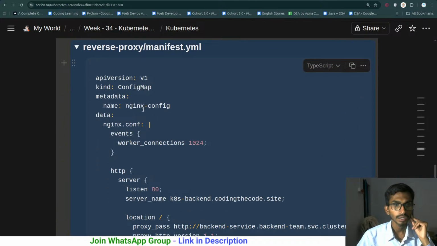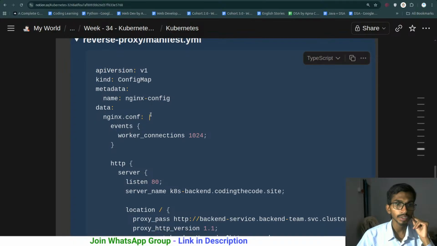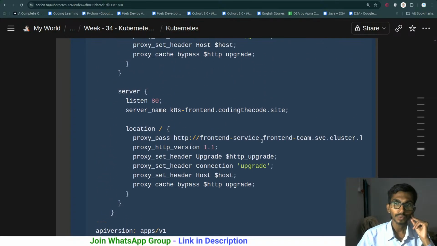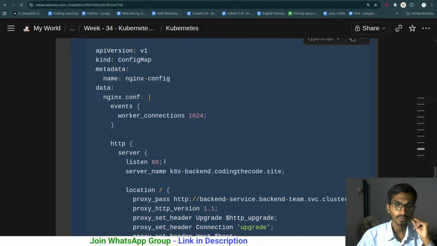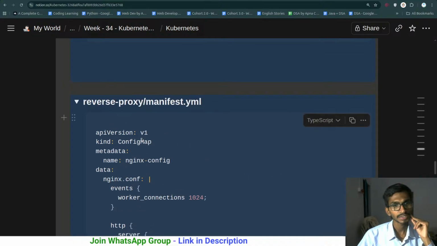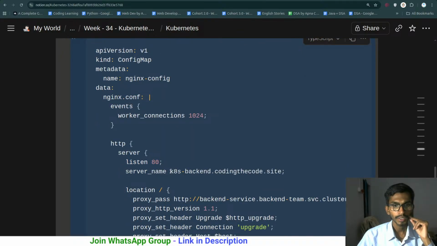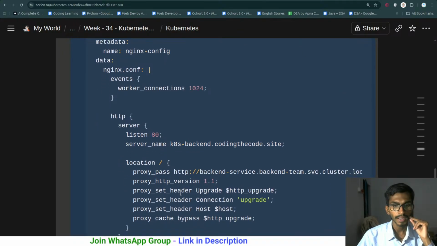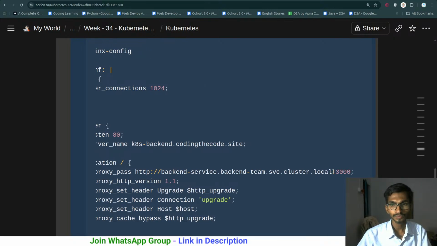I'll see that anyway. And then we have this config map we created. Once the config map is created, what we are doing from here is listen on port 80. So on port 80 I will be getting the request, this is the config map. The load balancer will send the request on port 80. That's fine. For the backend code in the code site, I will have to simply redirect it to the HTTP backend service, backend team svc cluster. Yeah, this is the 3000 port that I'm mentioning here, because my service is actually running on port 3000, hence I'm mentioning it separately here.